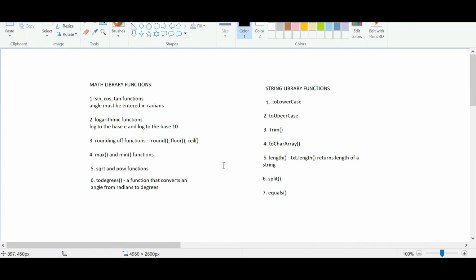Now if we don't know the value of an angle in degrees, we have a function toDegrees, in which we can enter the value of an angle in radians and we get the corresponding value of the angle in degrees. This is similar to what you must have done in maths, that is the unit conversion, you know. How do you change from one unit to another? Just the same.